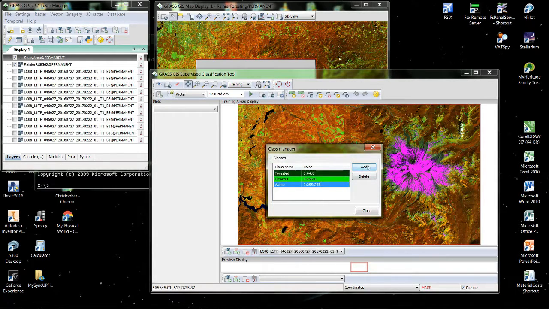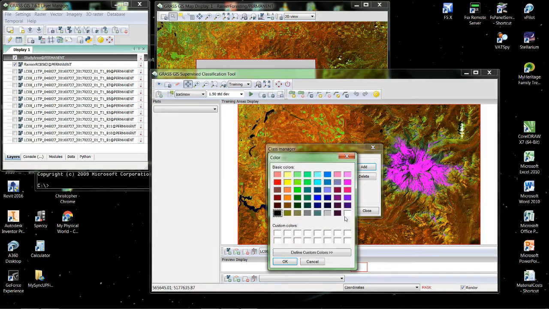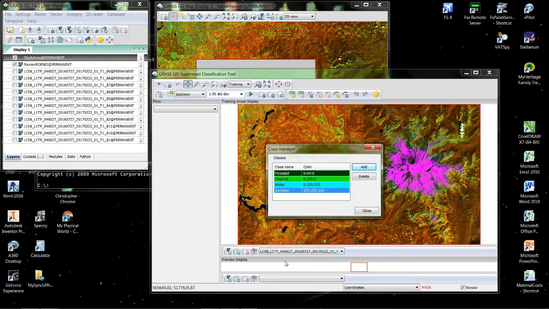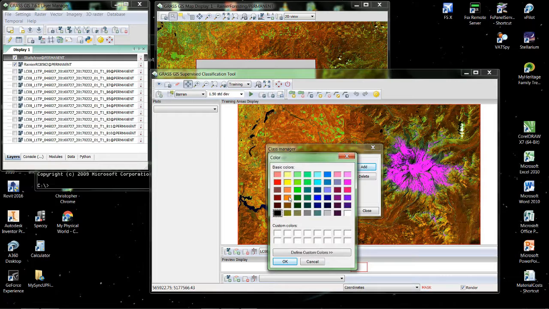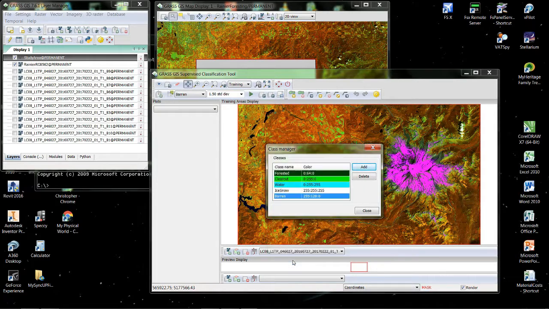Then we're going to add another class for our snow and ice. So we'll call this ice snow. And we're going to make our ice snow white. Duh. And we're going to add one more class. Actually, we're going to add two more classes. We're going to call class 5 barren, for barren ground. And we're going to make that kind of a tannish orange looking thing.